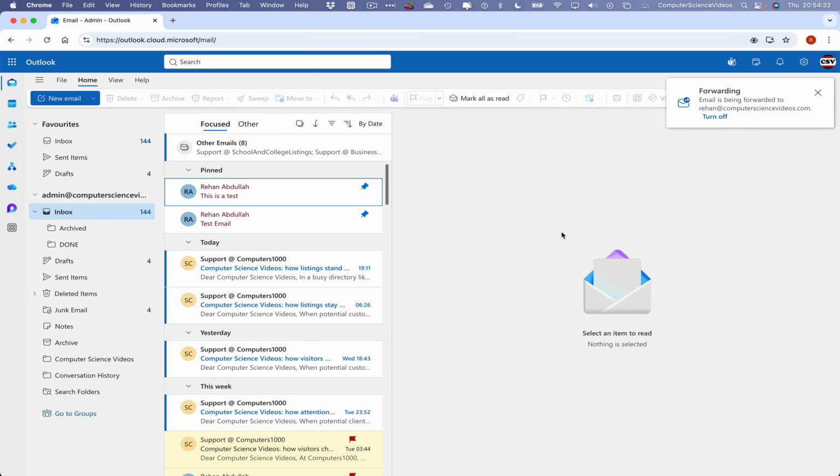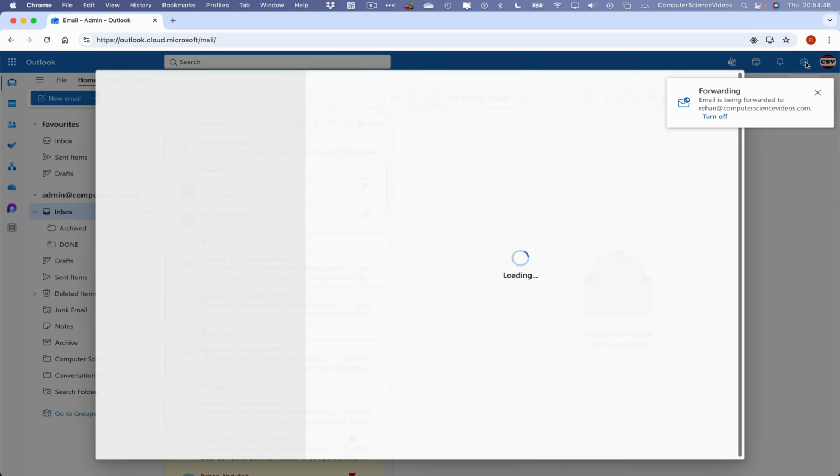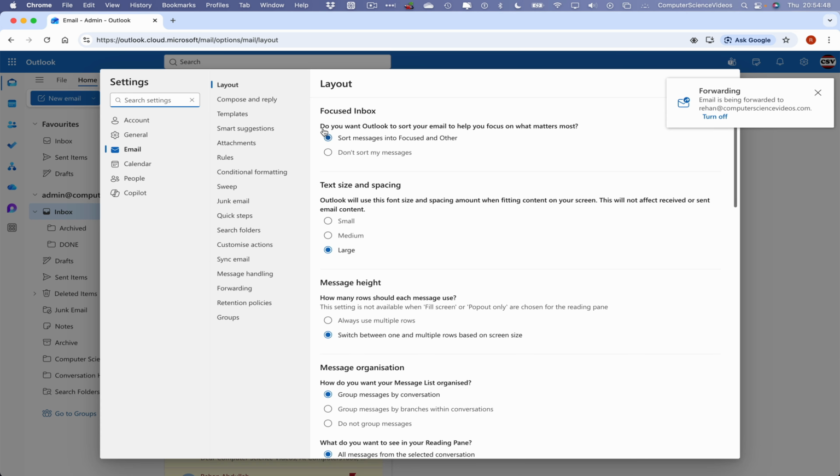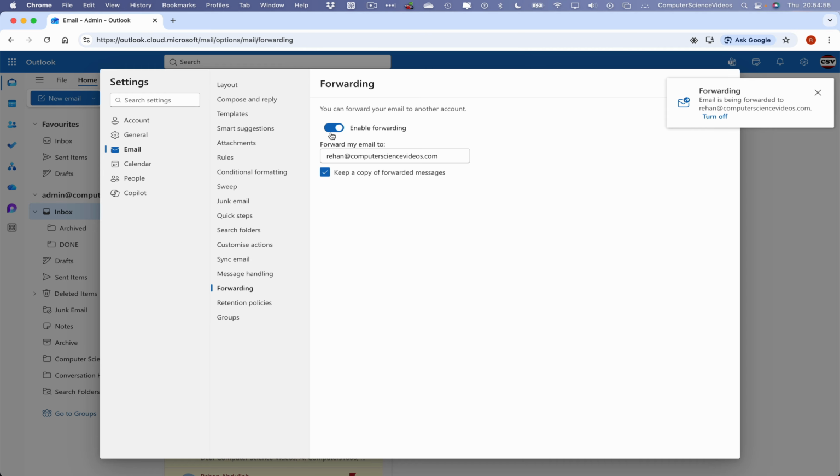And now for us to, let's just say, turn this off, what we can do is go to the top right corner. Here we have the message that says forwarding. Email is being forwarded to that particular email address. We can click turn off, or what we can do is go to the top right corner again, settings, cogwheel, email, and then go to forwarding. Now we can deselect enable forwarding, click on save.